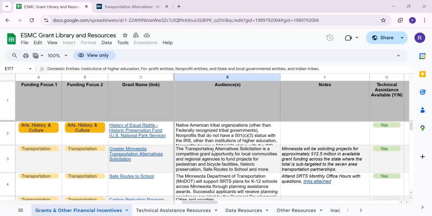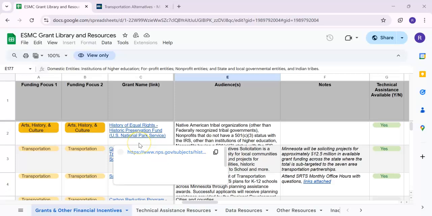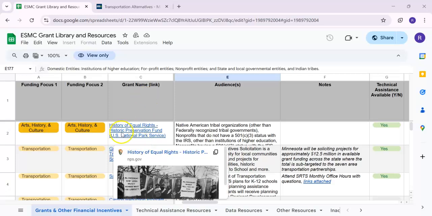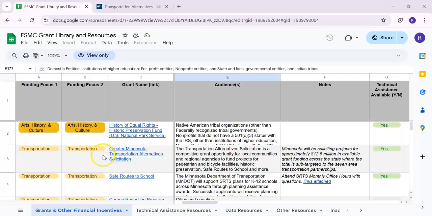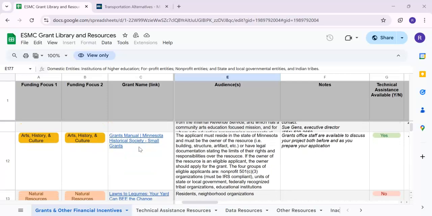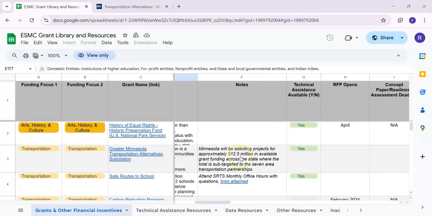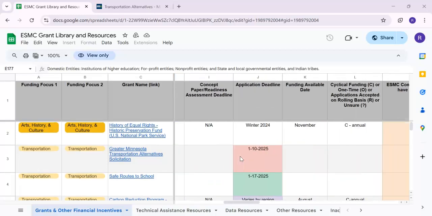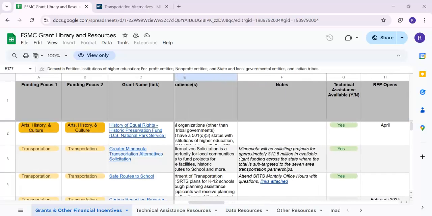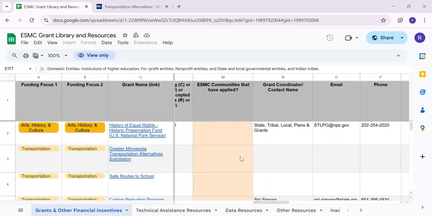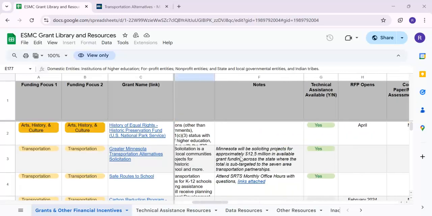By navigating through the tabs at the bottom, I can highlight a few ways to sort and filter later in this tutorial, but the first thing is what tabs are at the bottom. The grants and other financial incentives are kind of the main piece of this, and consist of different rows and columns that will be broken down by funding focuses, by application deadlines, and there are notes and contact information, when applicable, added to each grant.